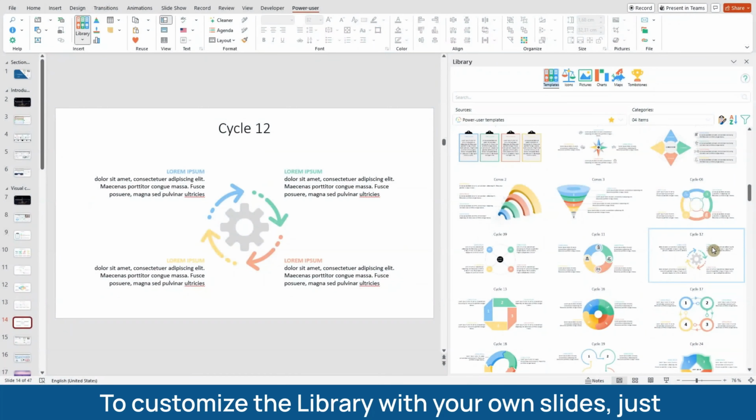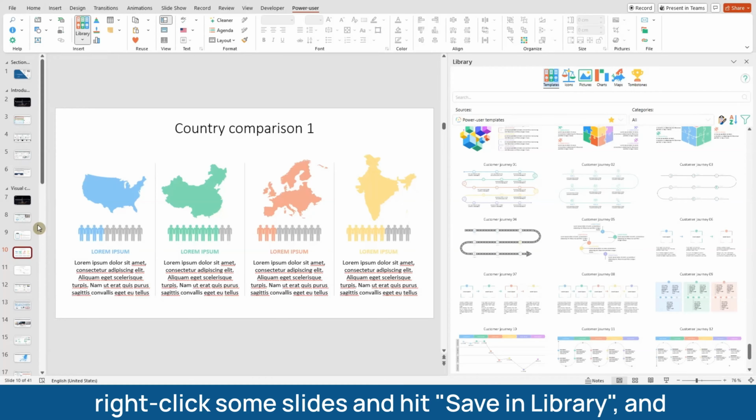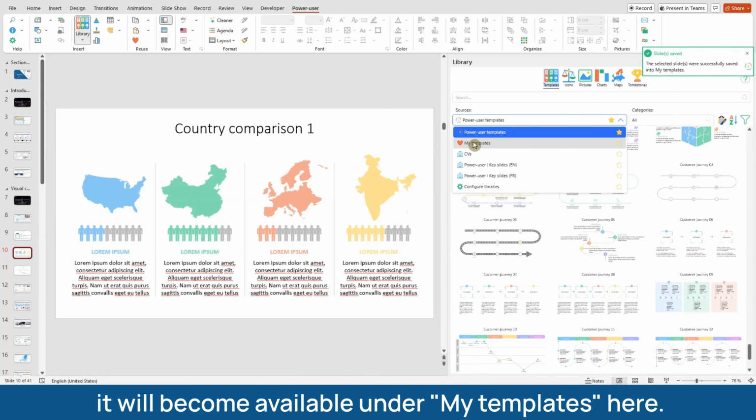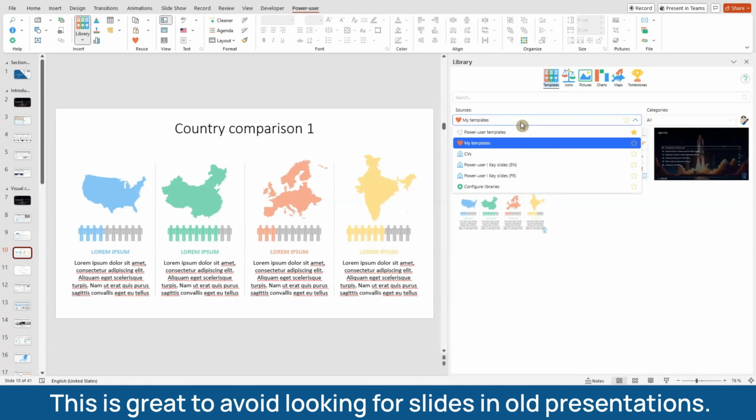To customize the library with your own slides, just right-click some slides and hit Save in Library, and it will become available under My Templates here. This is great to avoid looking for slides in old presentations.